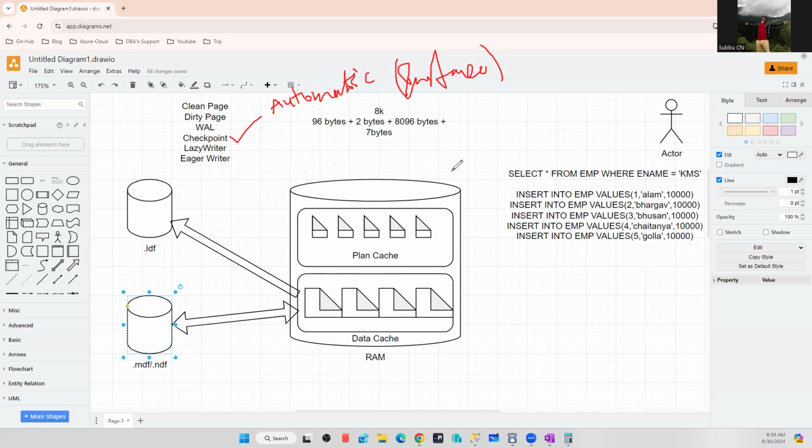So what is automatic checkpoint doing? The checkpoint keeps validating whatever changes you are making. If it estimates that this is the right time, it moves the data from the data cache to the MDF file. Let me open the slides, sir. One second, I forgot to open the slides.